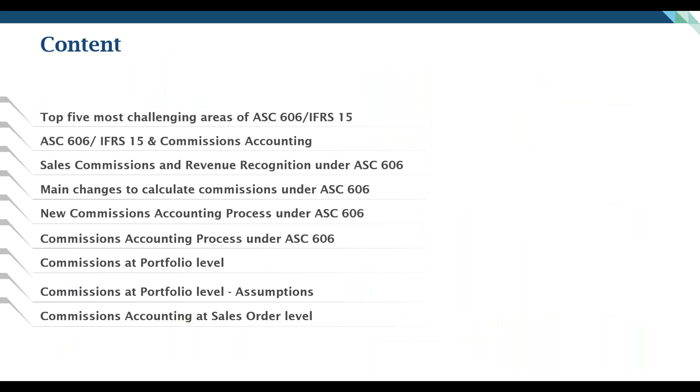So today we have a pretty packed agenda, but we're focusing today on commissions accounting. We'll talk a little bit about the challenging areas. Then we're going to hone in and focus on this idea of commissions accounting. It's come up in a number of different places, and we have what we think is a great solution to helping companies just like yours really manage and solve those challenges under SAP RAR.